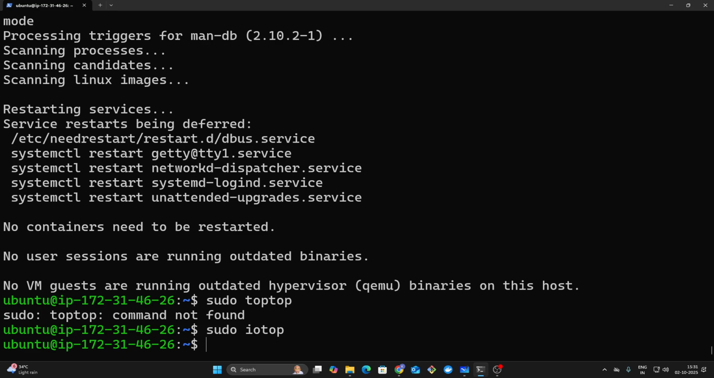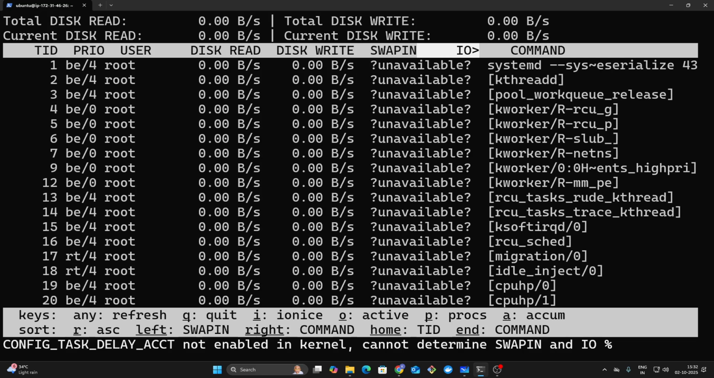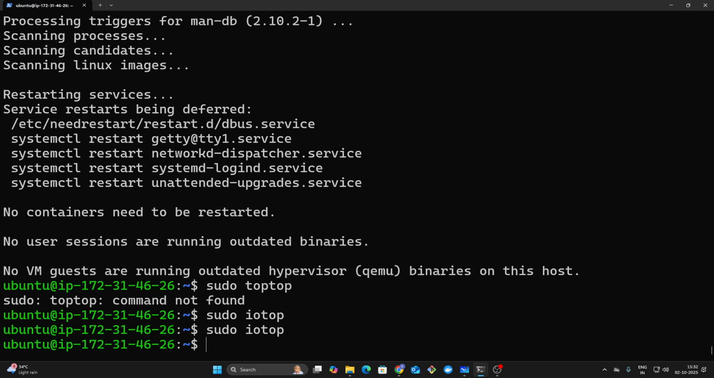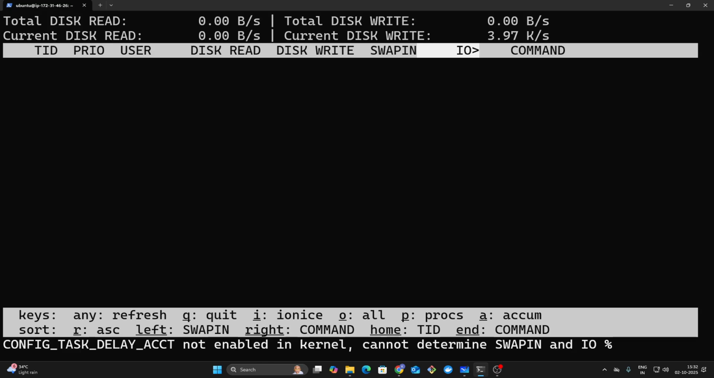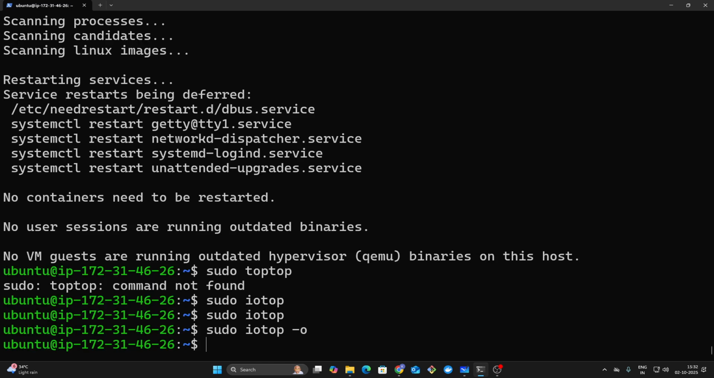Basic options and usage. First we have sudo iotop. It's an interactive display that updates every second. If you want to come out, you can use Q. Apart from this, you can use sudo iotop -o. It shows only processes actually doing IO and filters out zeros. Again, I'm pressing Q. And you can use -p, which shows processes rather than threads.